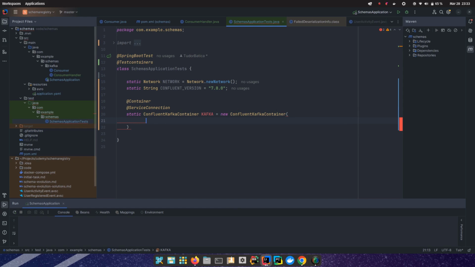Then we'll use service connection, which automatically registers the Kafka broker's connection details in Spring Boot's application context, making the bootstrap server's address available to our Spring Kafka producers and consumers without manual configuration of connection properties.